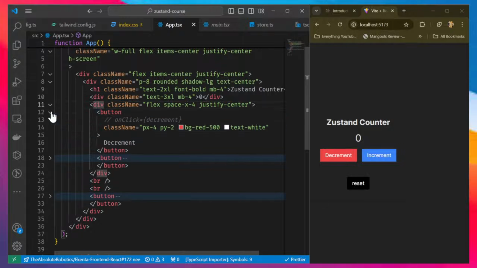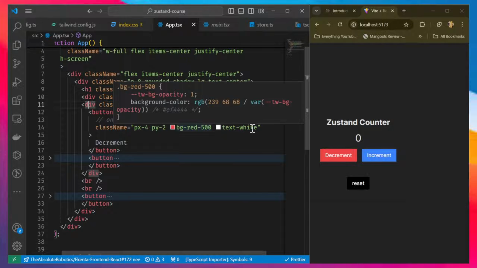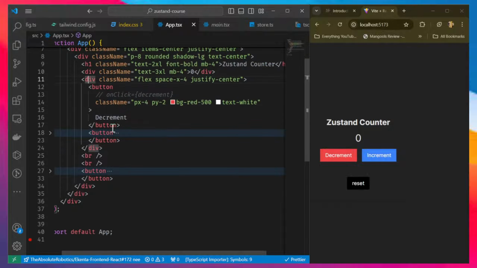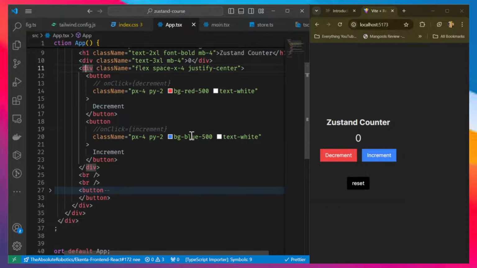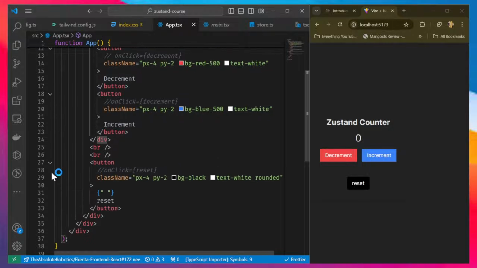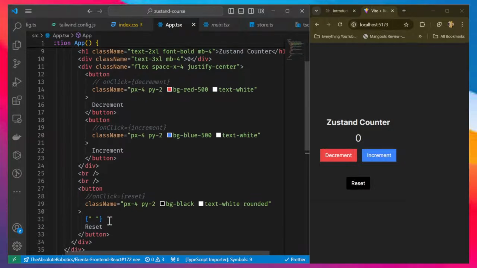So inside the button we have the onClick. This is the decrement button. I set it to PX, PY, background red 500, and text white. Then for the increment, the same thing, but only the color changes. Then for the reset, the same thing, but I set it to black. So let me remove the settings to capture it and save that. So this is all set now.